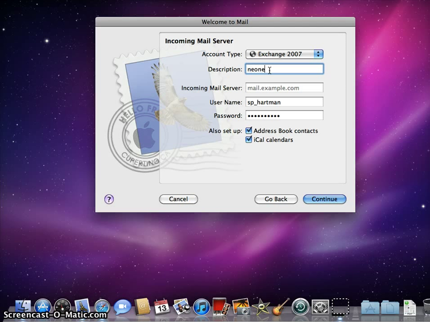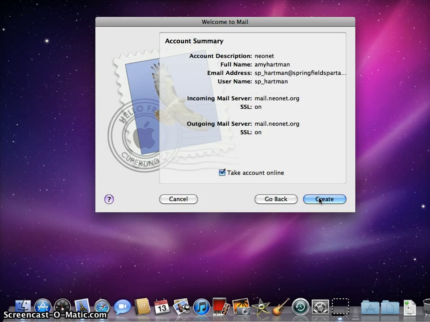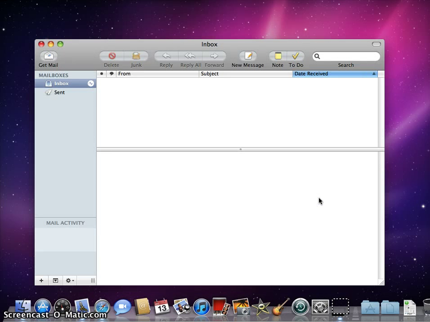For the description, you can simply type in NeoNet. For the incoming mail server, you are going to type mail.neonet.org in all lowercase. Now hit continue. Then you hit create, and as you will see, slowly your messages will start coming into your inbox.